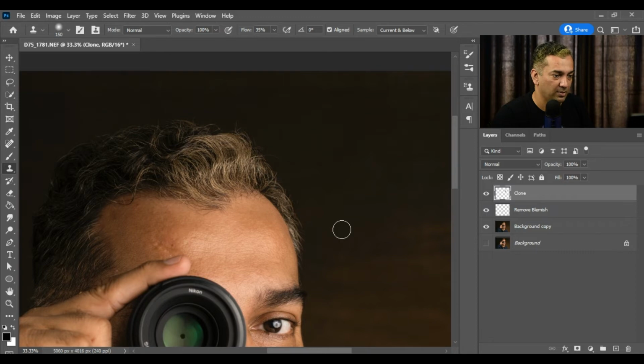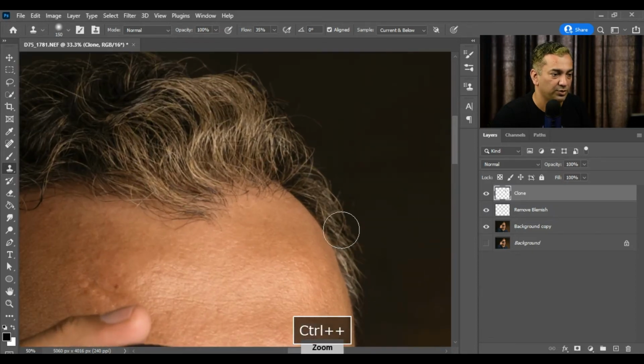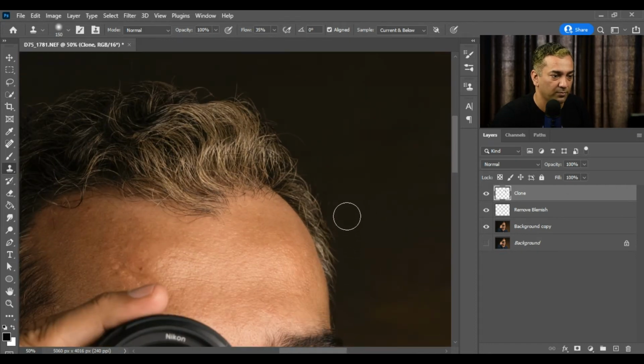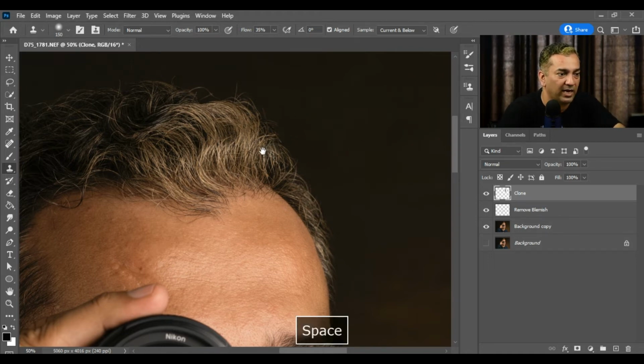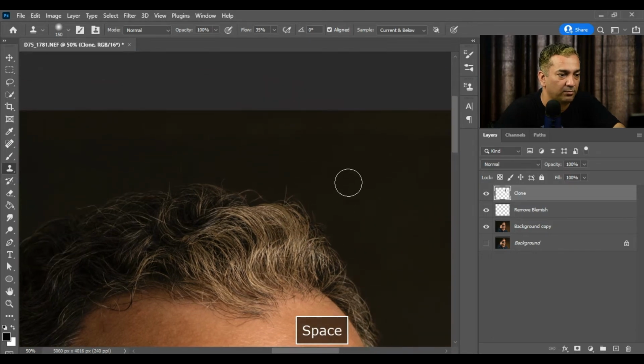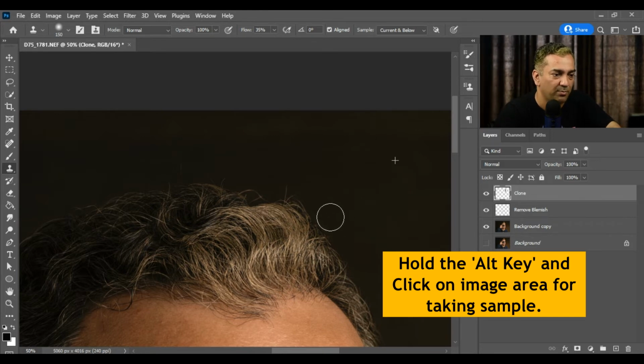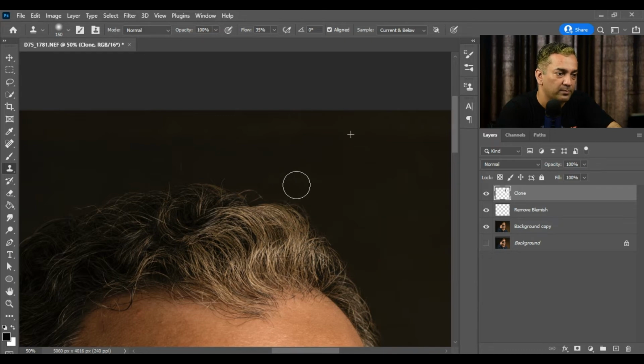You can zoom into the image just to make sure we are working around the edges. You can press the space bar and it will enable the hand, and you can easily move the image. And we'll take the sample around here. So always try to take the sample around the area where you are doing cloning, so it will mix the color well.